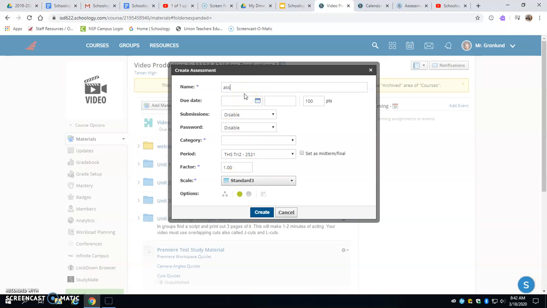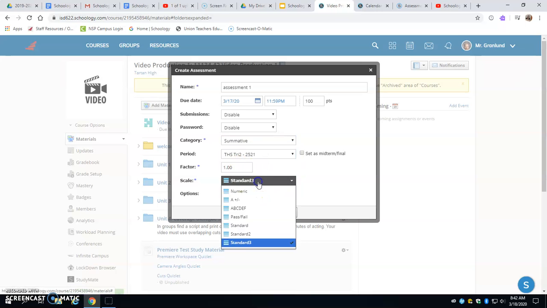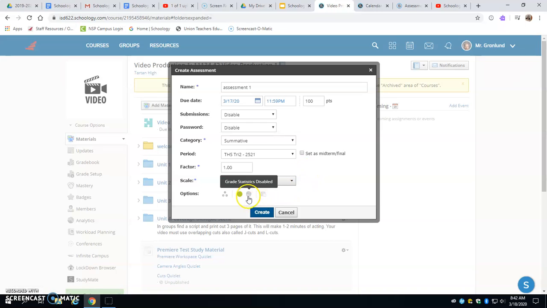I'll give it a name, a due date, some points. While you're working on it, I recommend that you disable it, but you can have the test enabled from a specific range or just turn it on altogether. Give it a category. You can give it a scale. You can have the grade statistics so that students can kind of see where they landed in the class.